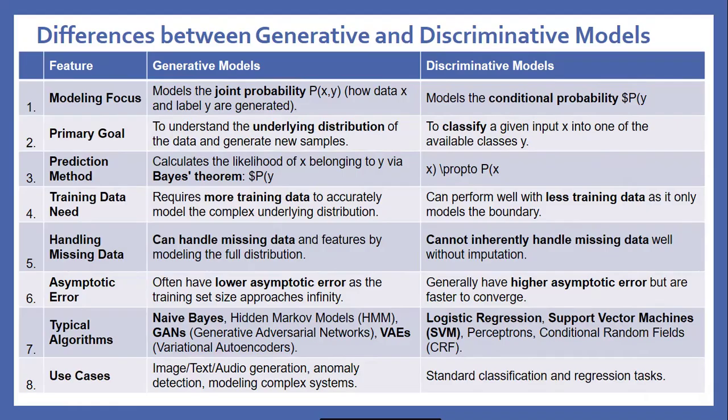Typical algorithms: generative, naive Bayes, hidden Markov model, GAN, generative adversarial network, VAE, variational autoencoder. In discriminative models: logistic regression, support vector machine, perceptron, conditional random fields. Use cases: generative models, image, text, audio generation, anomaly detection, modeling complex systems. In discriminative models, standard classification and regression tasks.